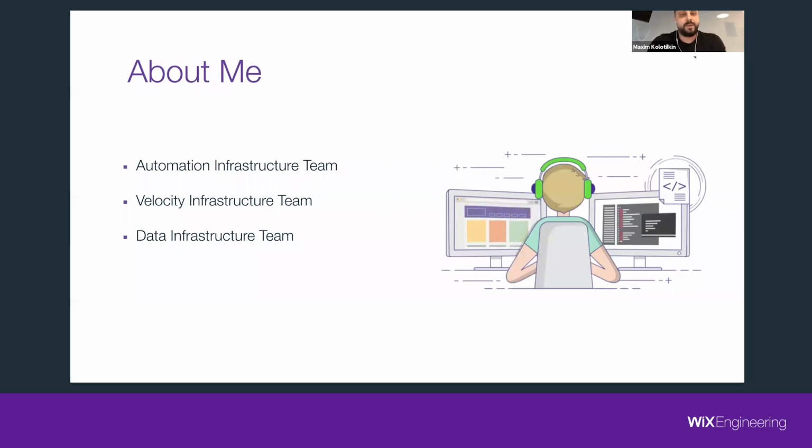I joined Wix about 9 years ago, and during my career at Wix, I worked in different projects. First, I started in the automation infrastructure team, where we were building an automation framework for our QAs. After some counting, I found there are around 40 projects built upon this framework, and we have more than 5,000 tests. So quite a lot.